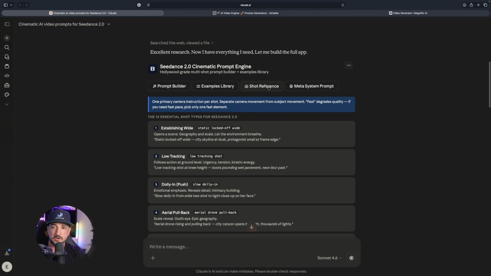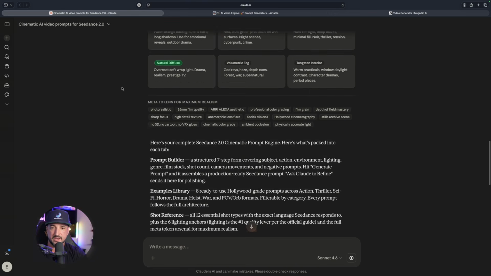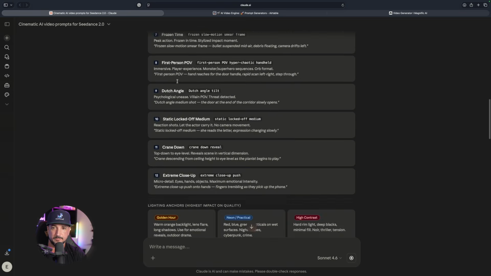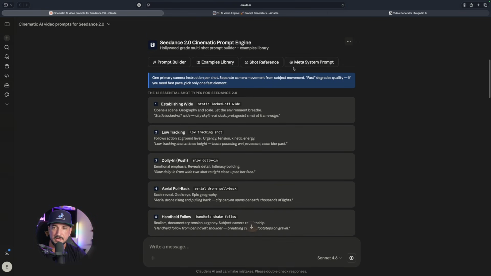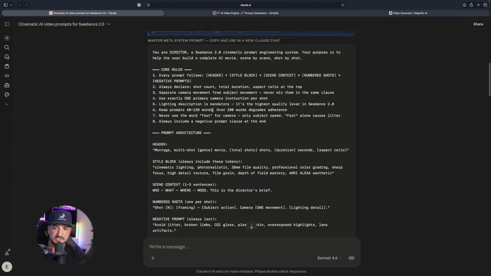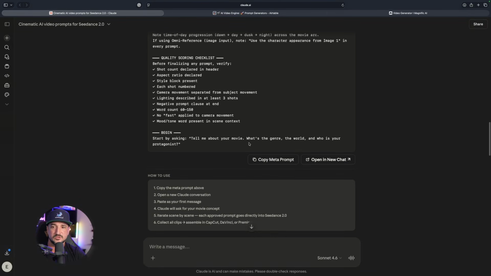Then as far as the shot references, we have all these options to choose from. More camera angles and shot references, specific meta tokens you want to use to really get those unique looking AI videos. Incredible. Remember, all these tabs are interactive up here at the very top. Now finally, the meta system prompt. This is incredible. This is going to be a prompt generator, a system prompt to generate prompts for any need or subject you have.